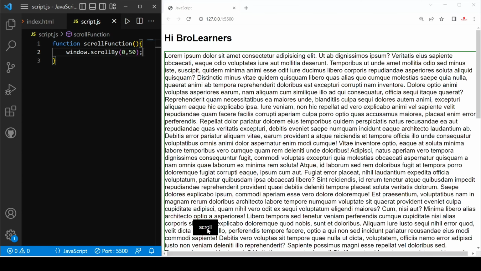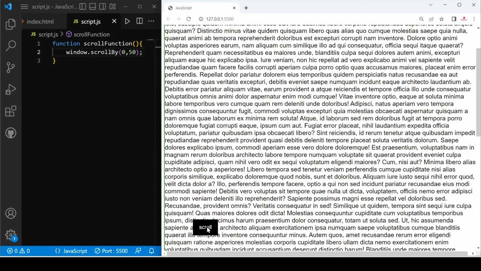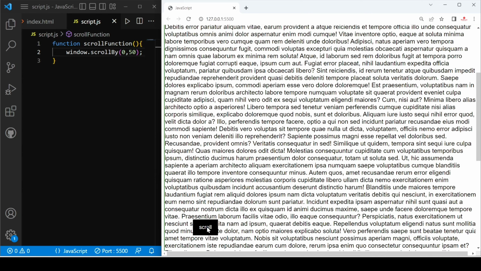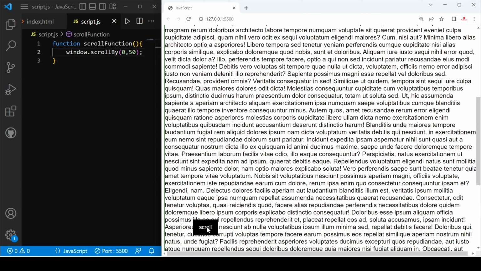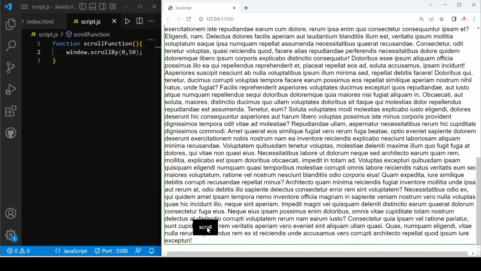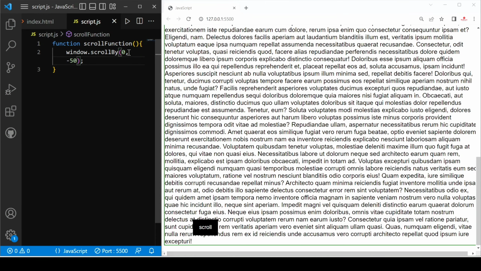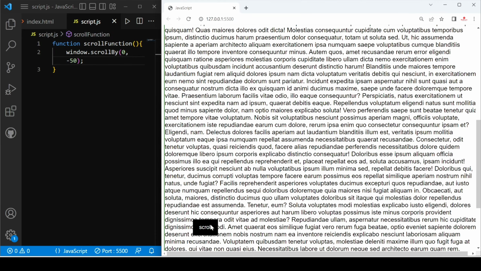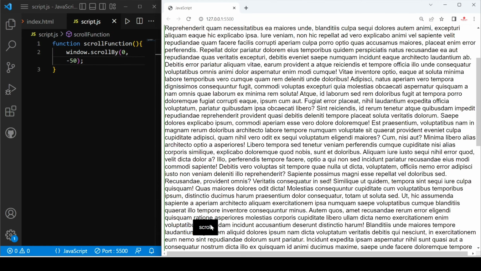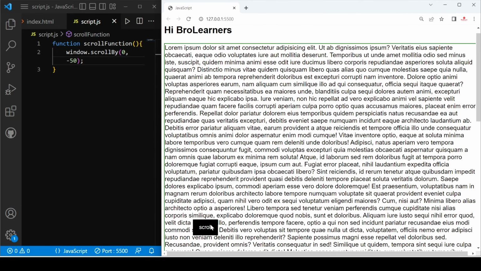You can see clearly when I click, it moves downward 50 pixels. When I click here, you can see at the end it comes to the bottom. Now when I provide minus here and save, when I click, you can see it goes in the upward direction. At the end it stops, because we don't have to move further.